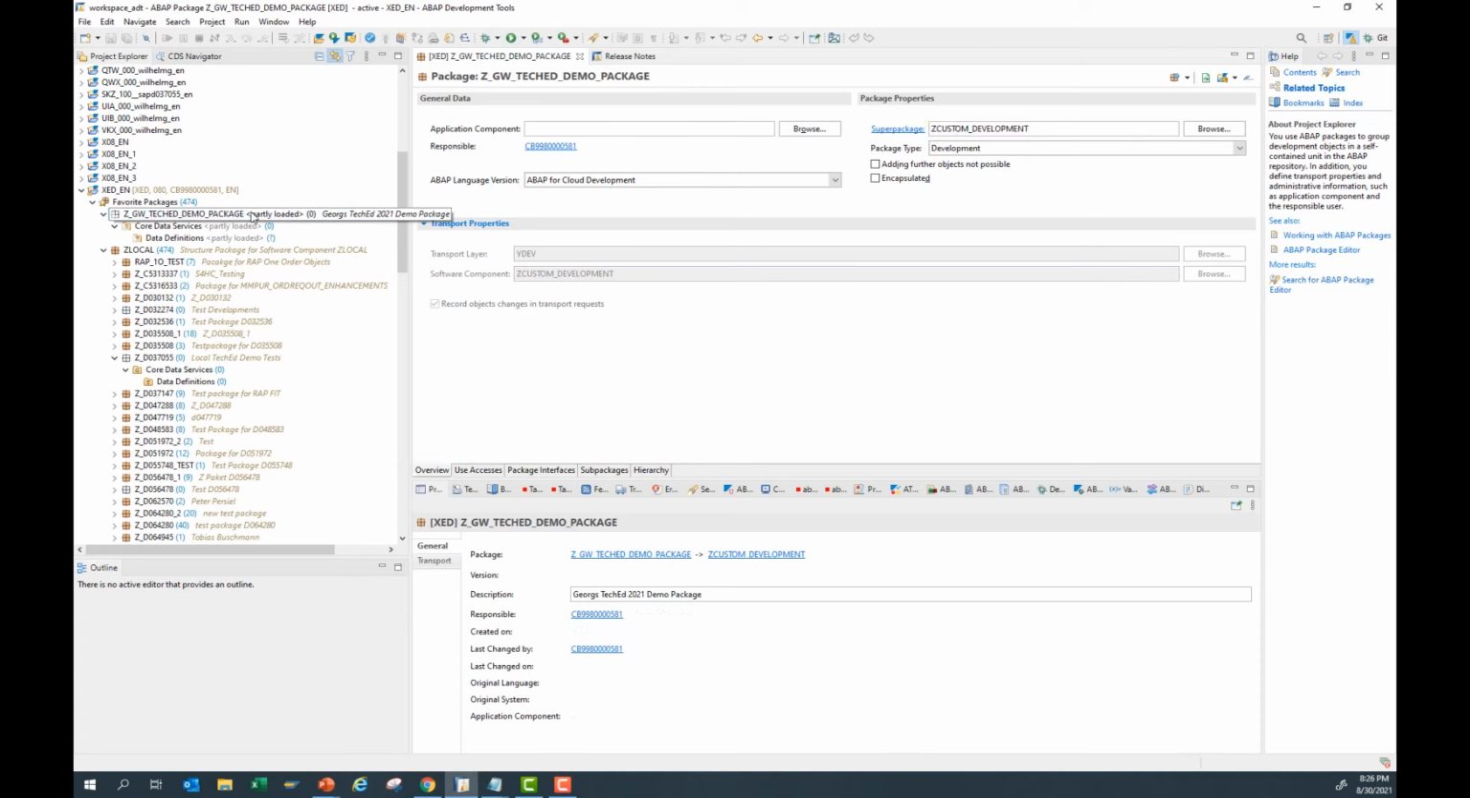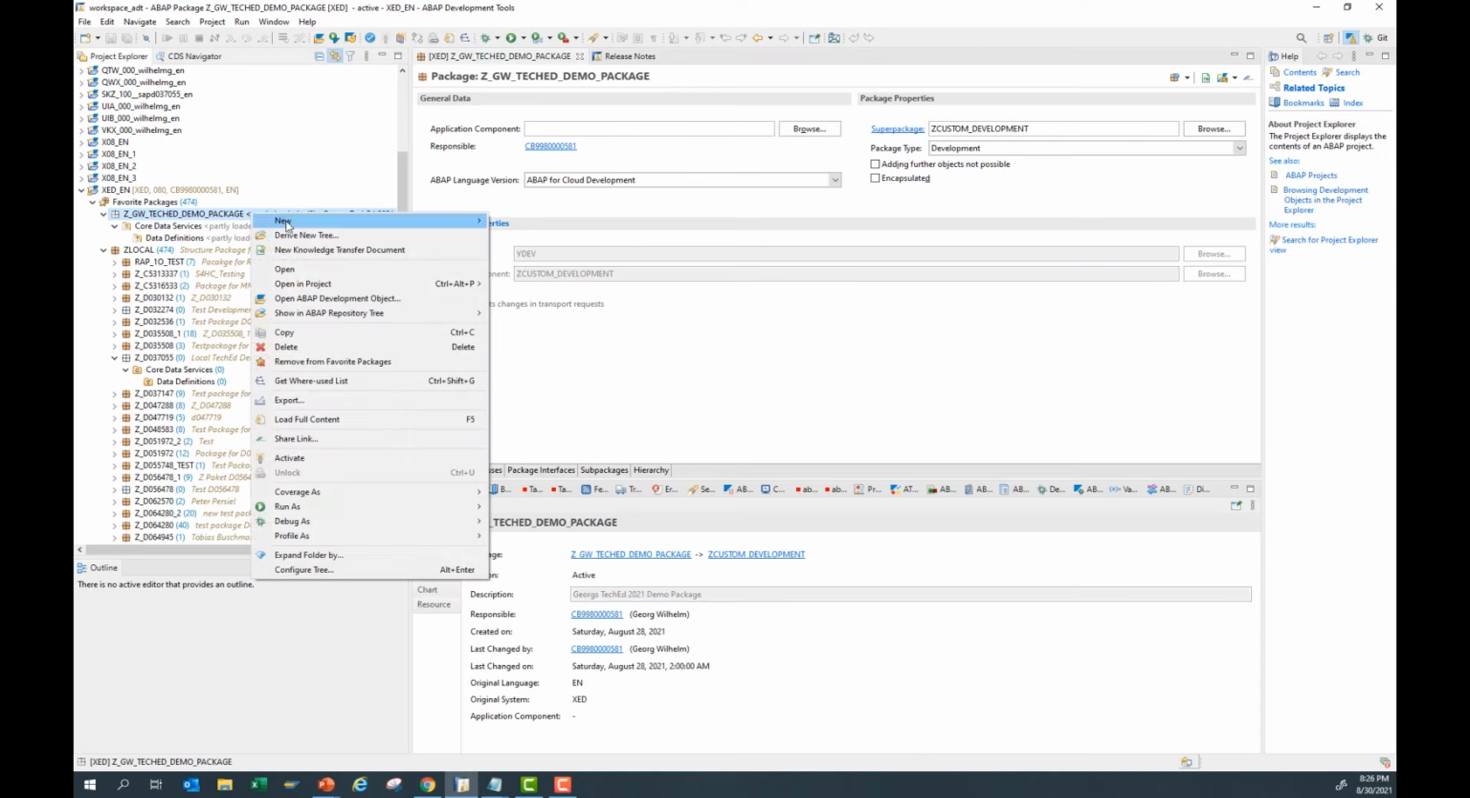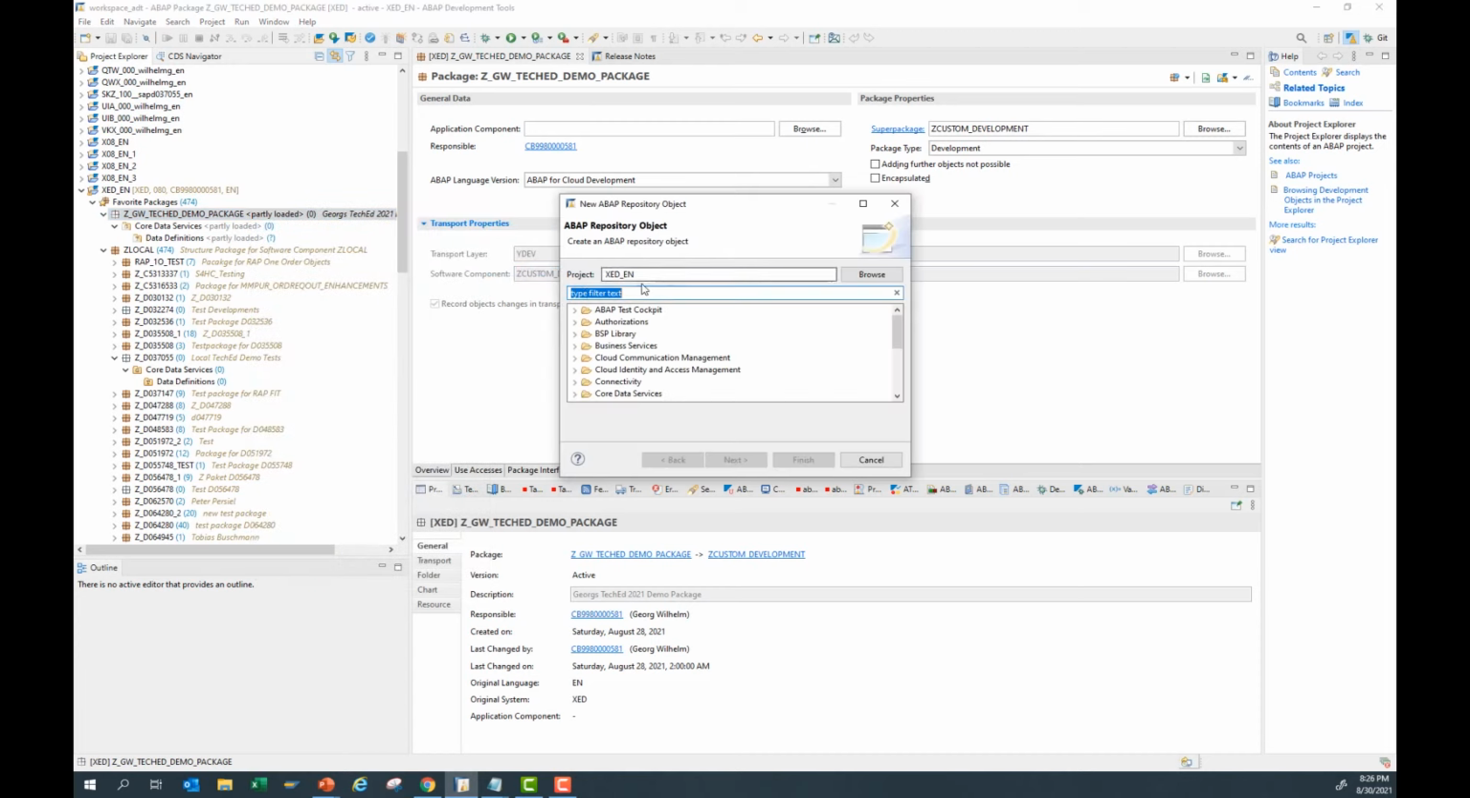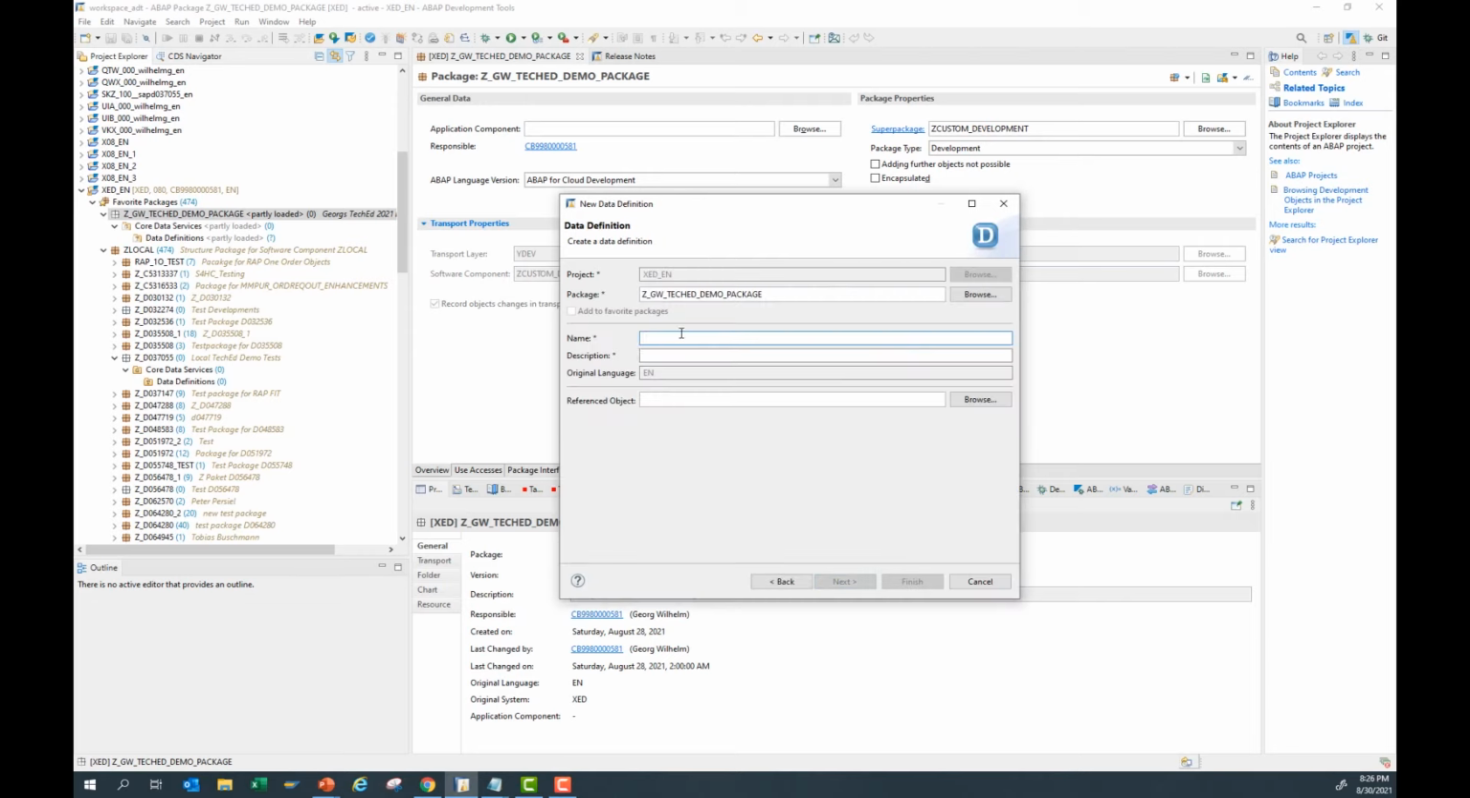Now let's create this developer extensibility view with, we say, core data service. Here we are, data definition. That's the right one. As a name, we take a simple product value help, and also as a description, but in the description we say value help. That's fine. We say next.